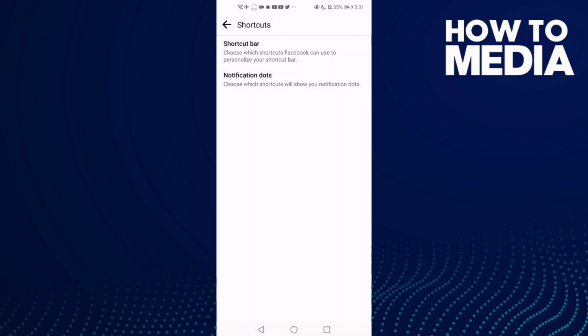That's how to find shortcut settings on Facebook mobile.